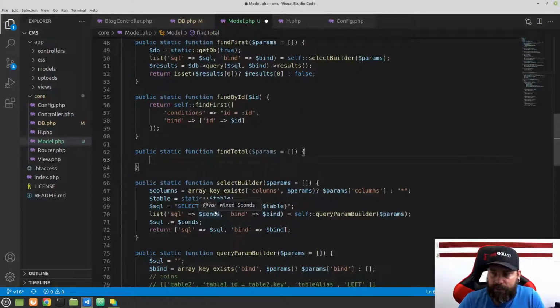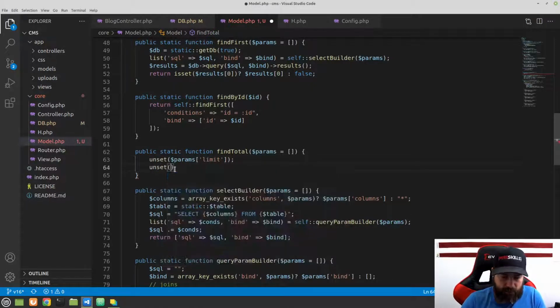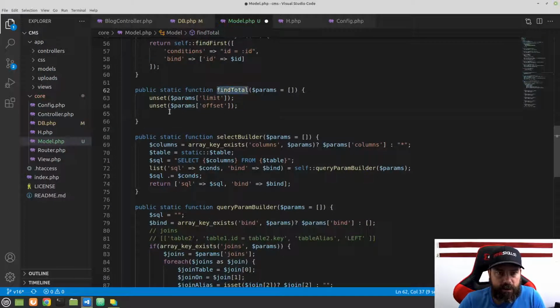So the first thing that we need to be able to do is, if there are a limit and offset passed into here, we need to remove those, because we want to find the total number, right? That's why it's called findTotal. So we'll say unset, and we're going to unset the params limit, and we will also do the same thing for params offset. All right, so now the offset and limit won't affect our total because we've removed them from the params.